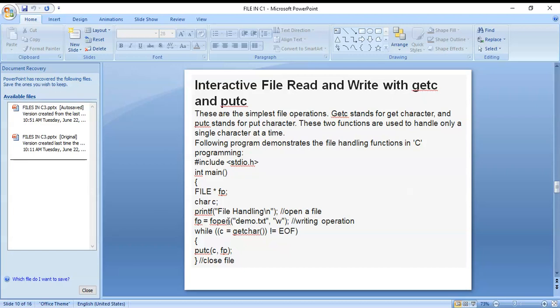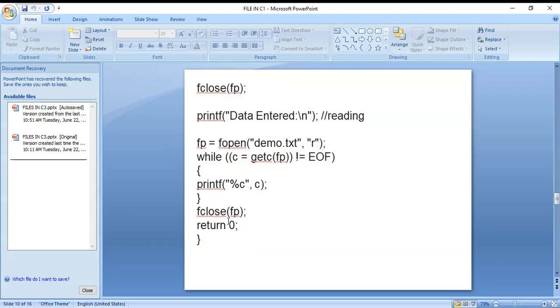Writing operation. Then c is equal to getchar, not equal to end of file, then you can read the character. After that, putc is used for writing information: putc of c comma fp. Next you can see fclose, which closes the file. Then printf data entered. The data is entered.